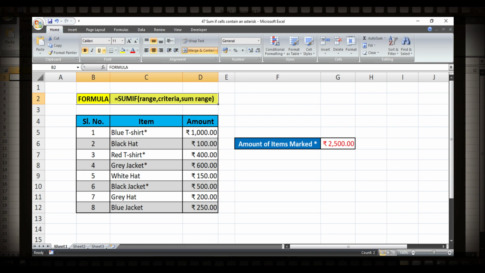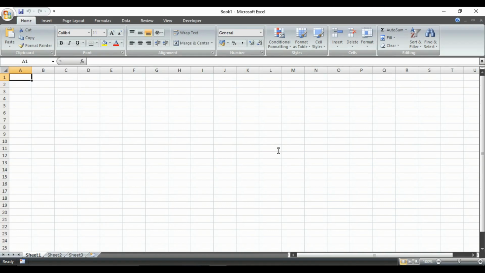So today we are going to learn a new form of SUMIF function. To learn about this formula briefly, watch this video till the end.